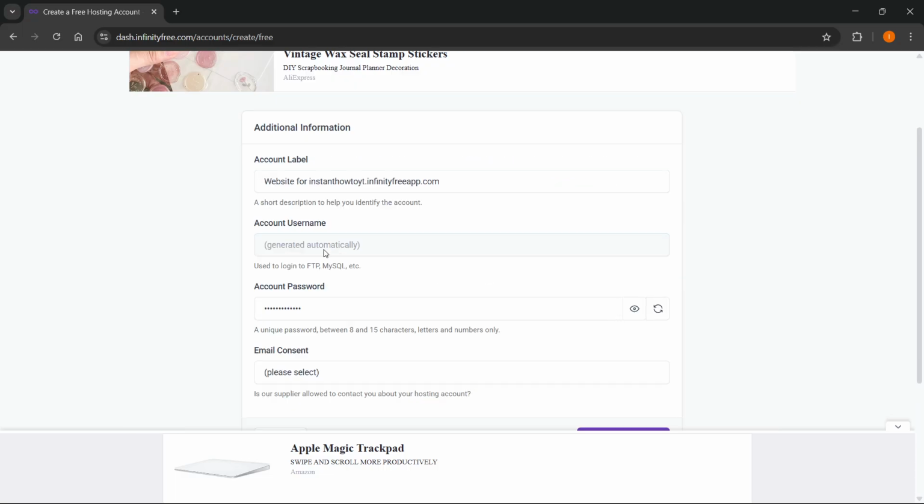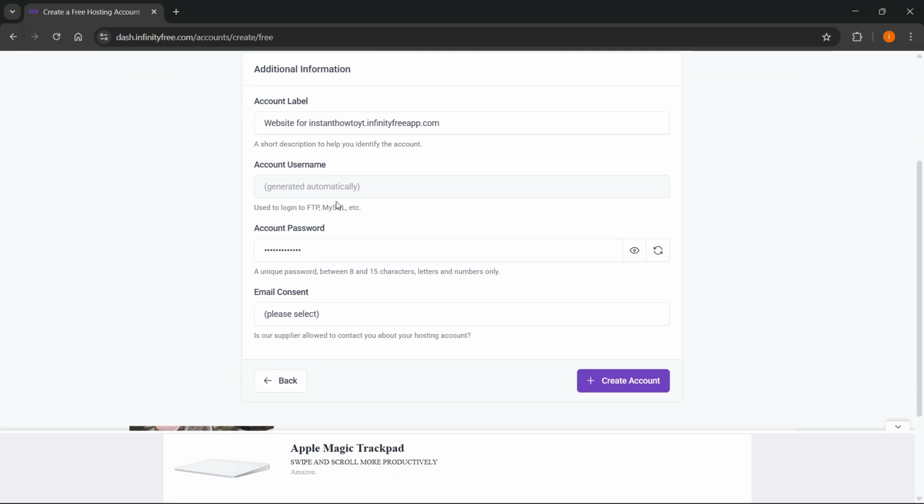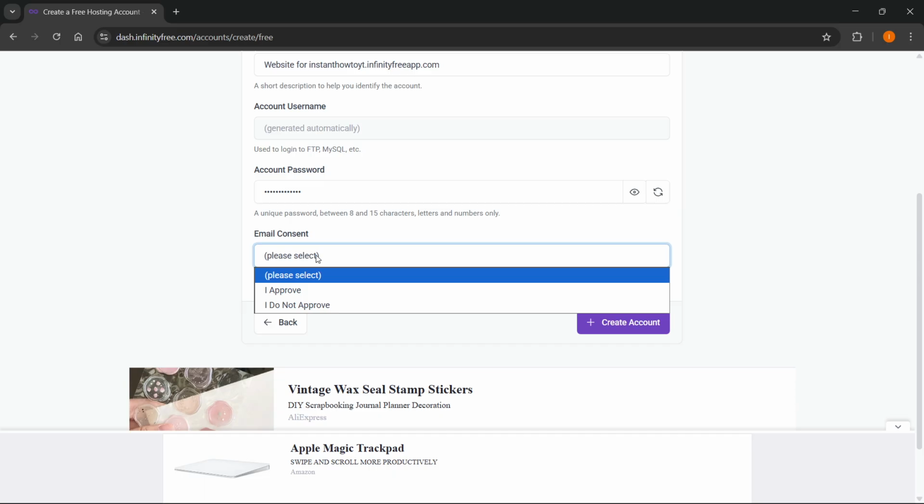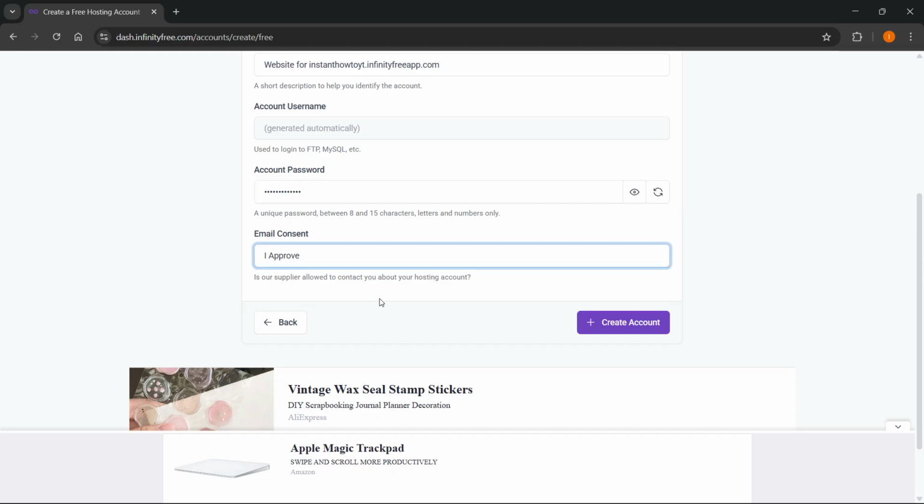And if everything seems good over here, you'll be able to add an account label. The account username is going to be generated automatically. You can select the account password, so you could set your own, or you could just leave it as it is, and you can reveal it whenever you click on this button. And then here, you have the email consent. You have to either approve or not approve. And then here, you want to click on create account.